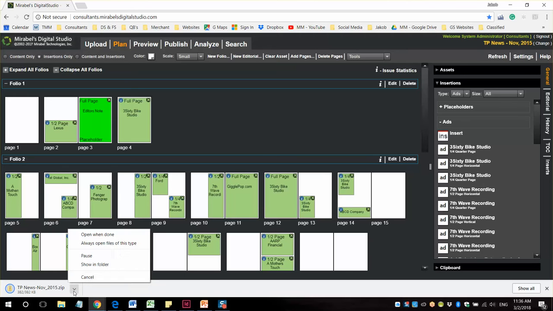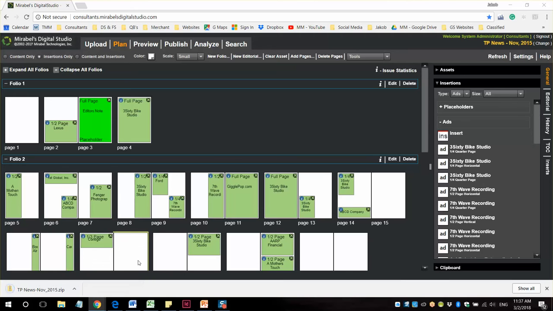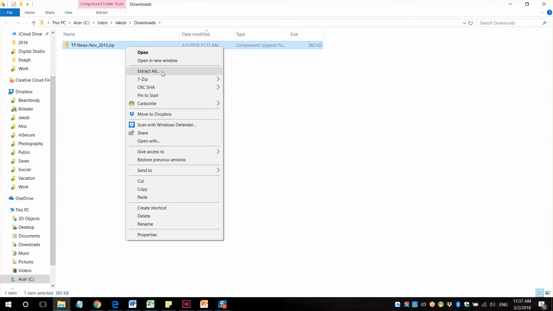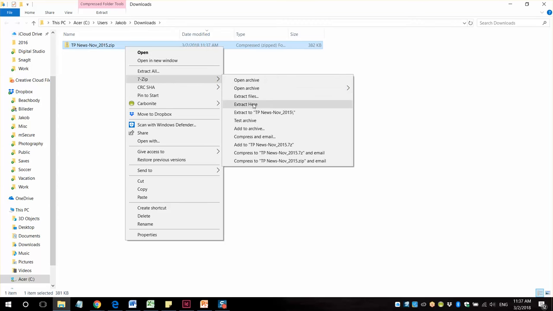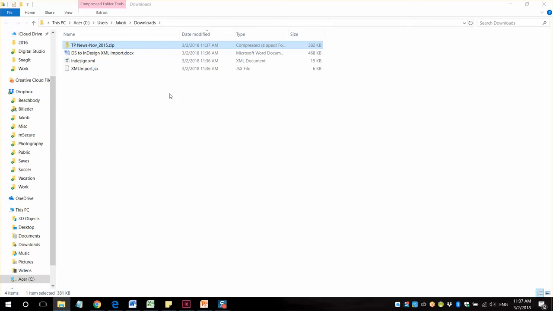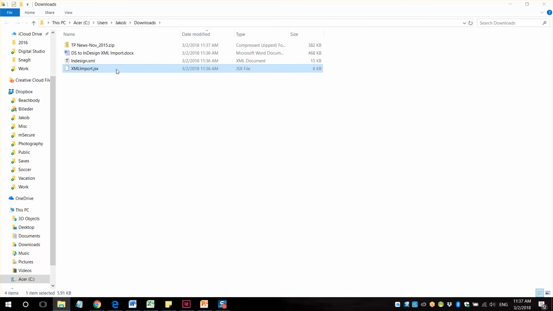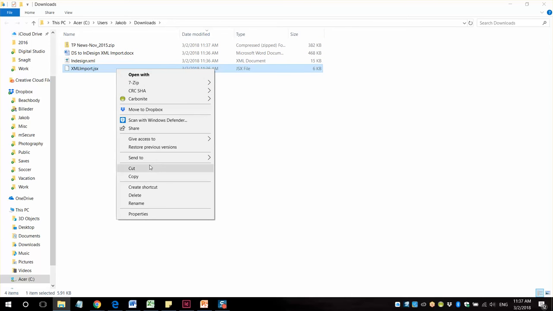Once it's downloaded, you do need to show it in the folder, and then you need to extract it as it is a zip file. So I'm going to simply extract that here. Now here are my files. The one file you're going to need is this one here, XML import JSX. So I'm going to select it and copy it.